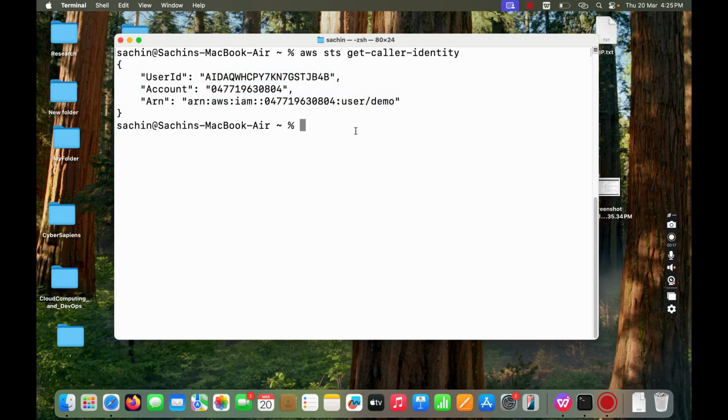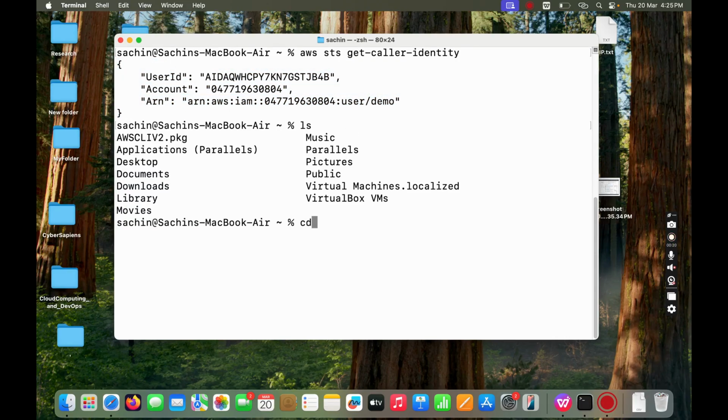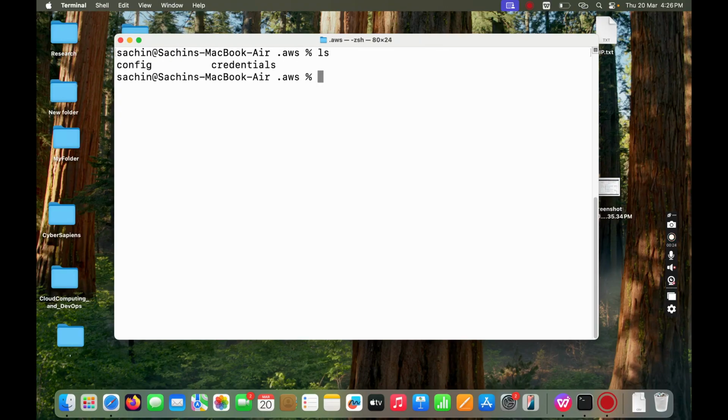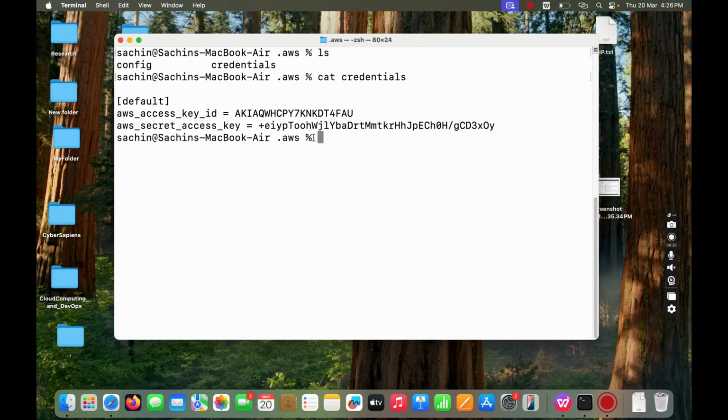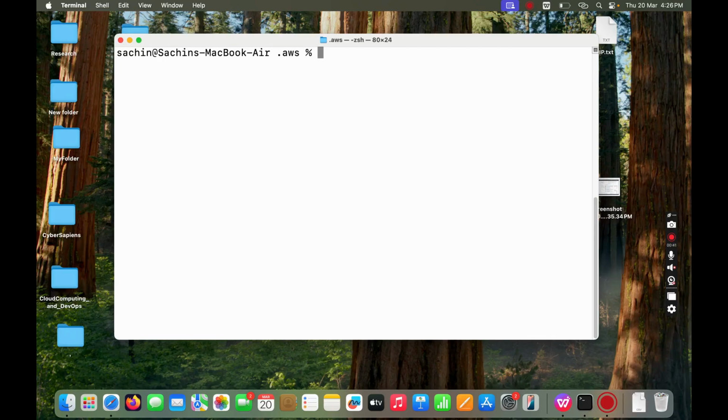If you look inside your .aws folder, here is our .aws folder, and we can go to cat credentials. Here you can see there is a default profile which has been created, and it has these particular access key and secret key. Fine.